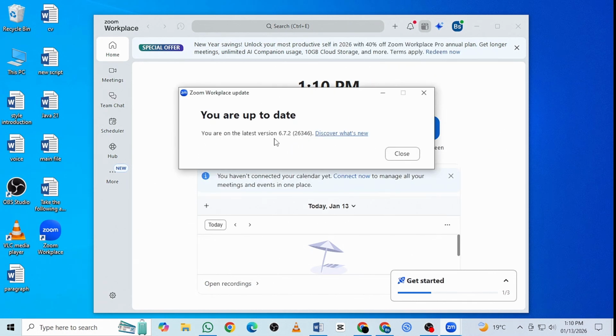Zoom will immediately check to see if a newer version is available. If your app is already up to date, you'll see a message letting you know. If an update is available, Zoom will start downloading it automatically. Once the download finishes, Zoom will guide you through the installation process. This usually only takes a moment.